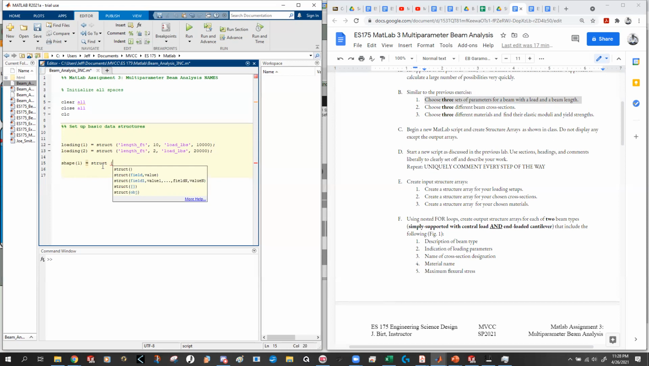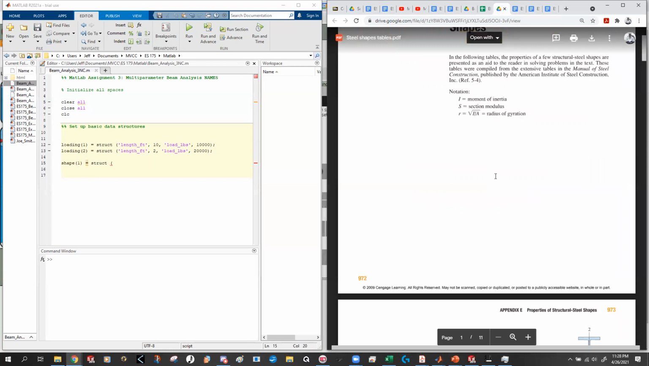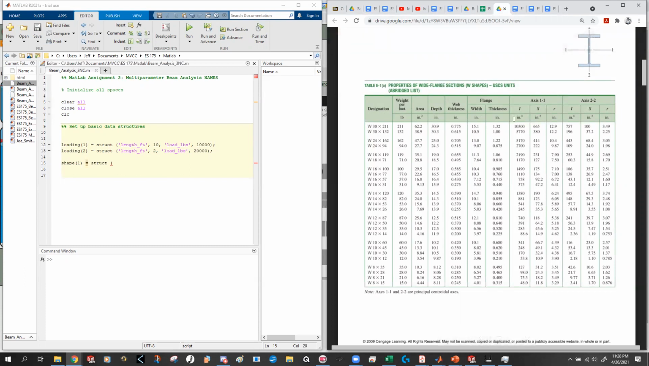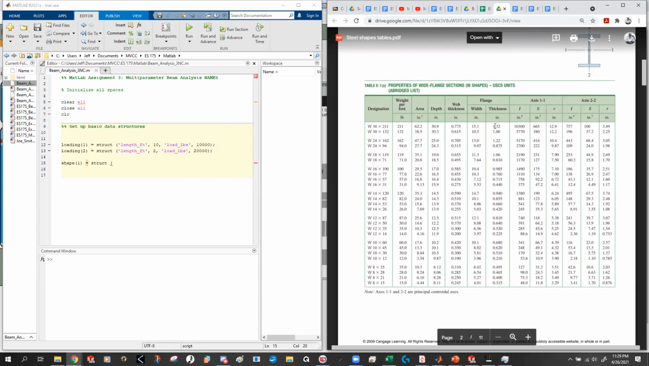value, field value. So these shapes, as you saw before, where'd that shape stuff go? Is this it? There we go. Okay, so this shape, this 30 by 211, has a variety of data associated with it. So it's got a designation, weight per foot, area, and so on in these various units. So for each shape that I want to use, I'm going to input this data.